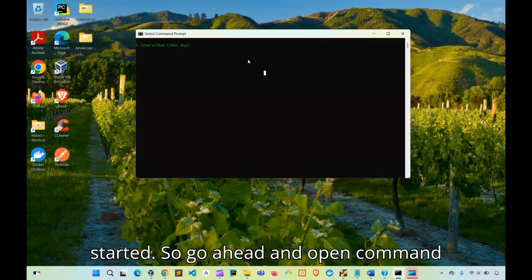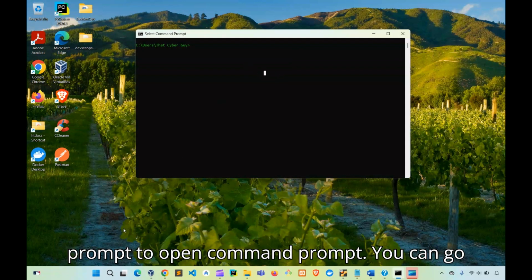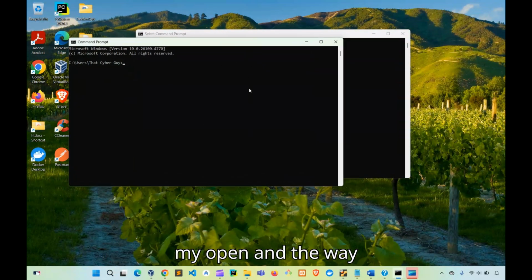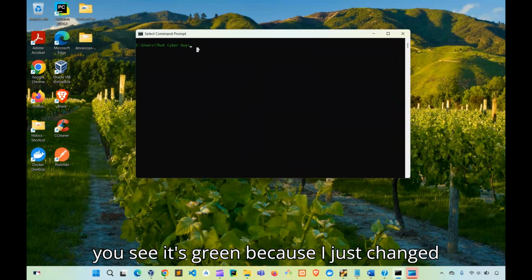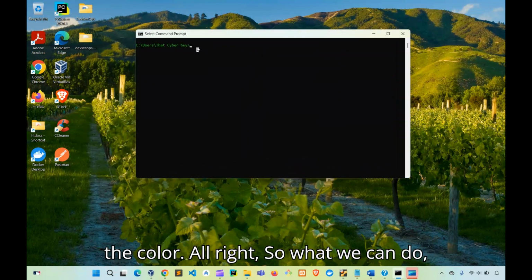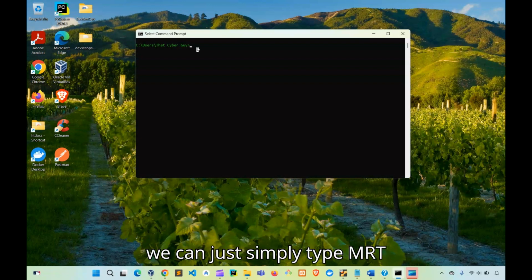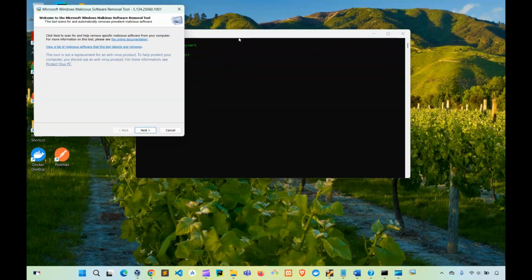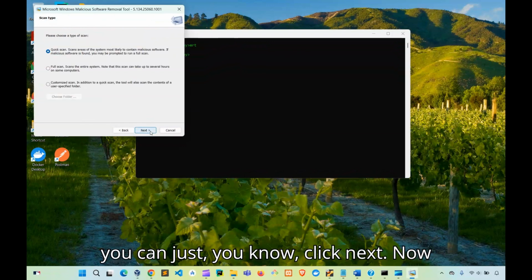So go ahead and open command prompt. To open command prompt, you can go right here and type cmd. I already have mine open, and the reason you see it's green is because I just changed the color. Alright, so what we can do is simply type mrt and then give it access. Alright, and what you can do is just click next.